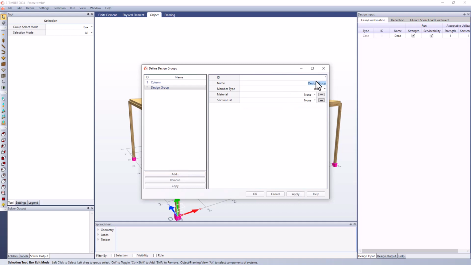I'm going to create a design group, and this one here is going to be for my beams, and it's going to be called X direction beams. Naturally, the member type beam works here. The glulam material type works, and I'm also going to select the beam section list and, again, the default section size that I'm starting with. Now this again could be any other section that we wanted.